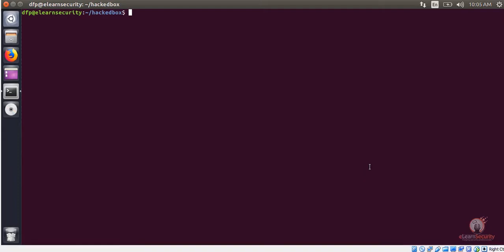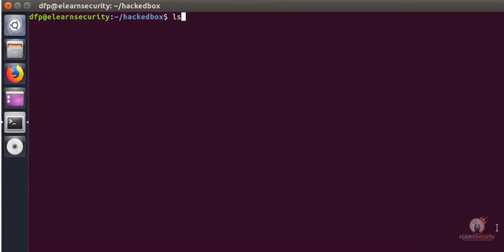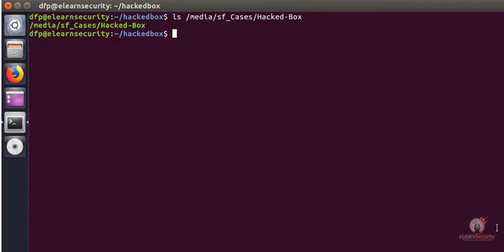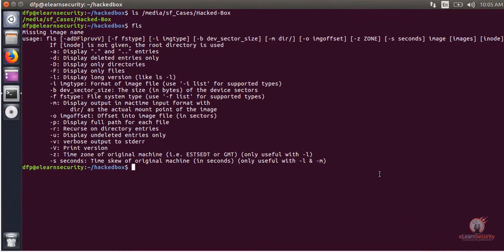Let's get started. Here we have a case called Hacked Box. We'll use this case to create a timeline. We will be using a tool called SleuthKit FLS. What we want to do with this tool is generate a timeline of events that have happened against all the files in this forensic image. Here, we can see all the options available.